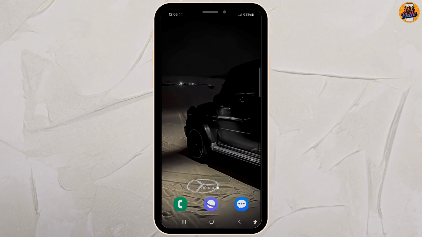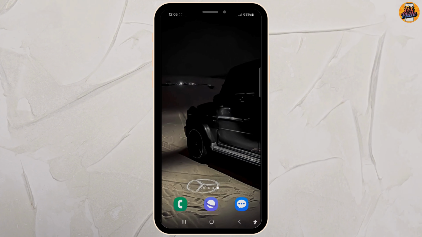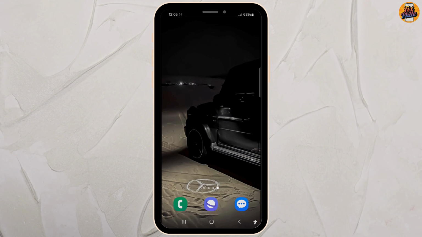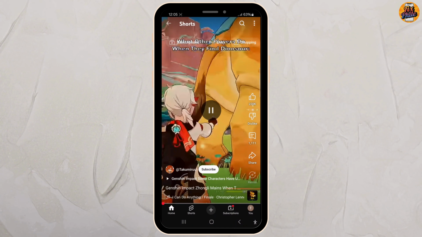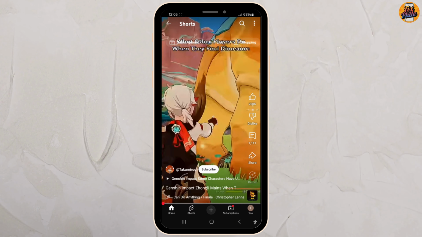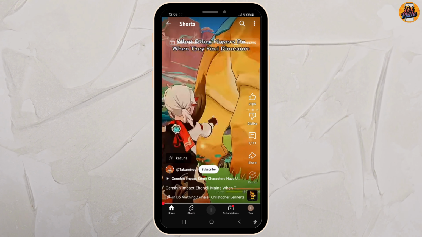First, open the YouTube mobile app on your device. Once you are in the app, find any YouTube Short that has captions available. You can tell a video has captions when you see text appearing at the top as it plays.